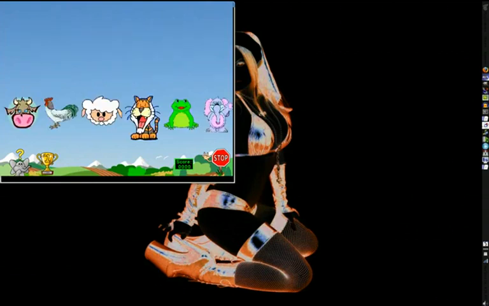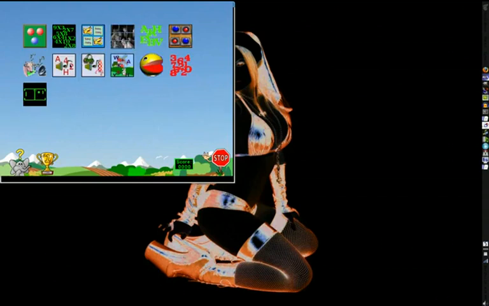I don't know what this is. I guess it's just so the kids can learn the sound that animals make. I don't see a point to this one.